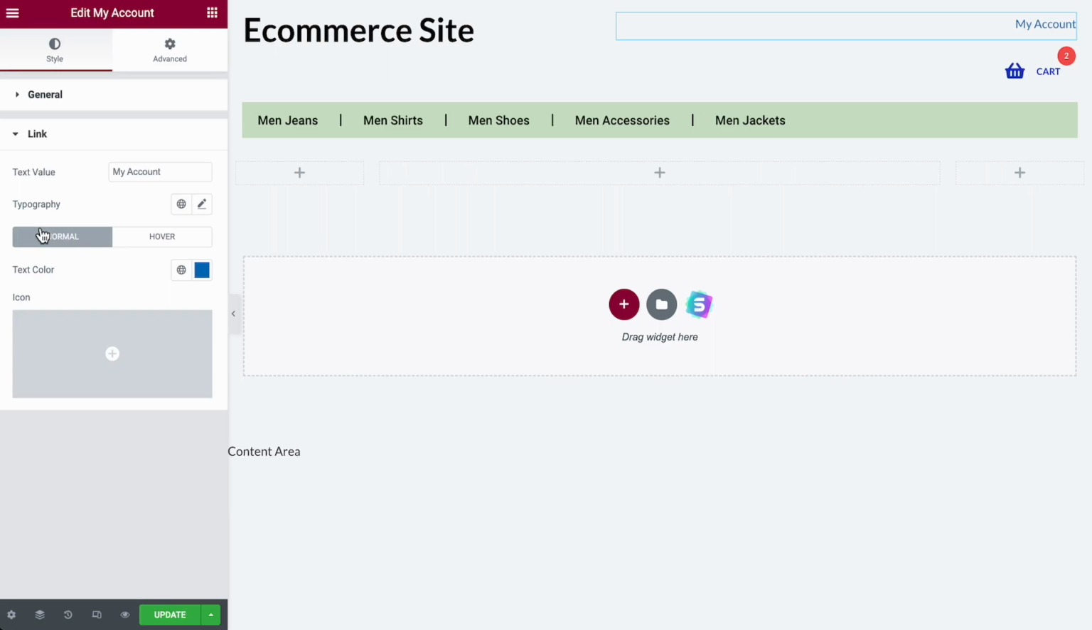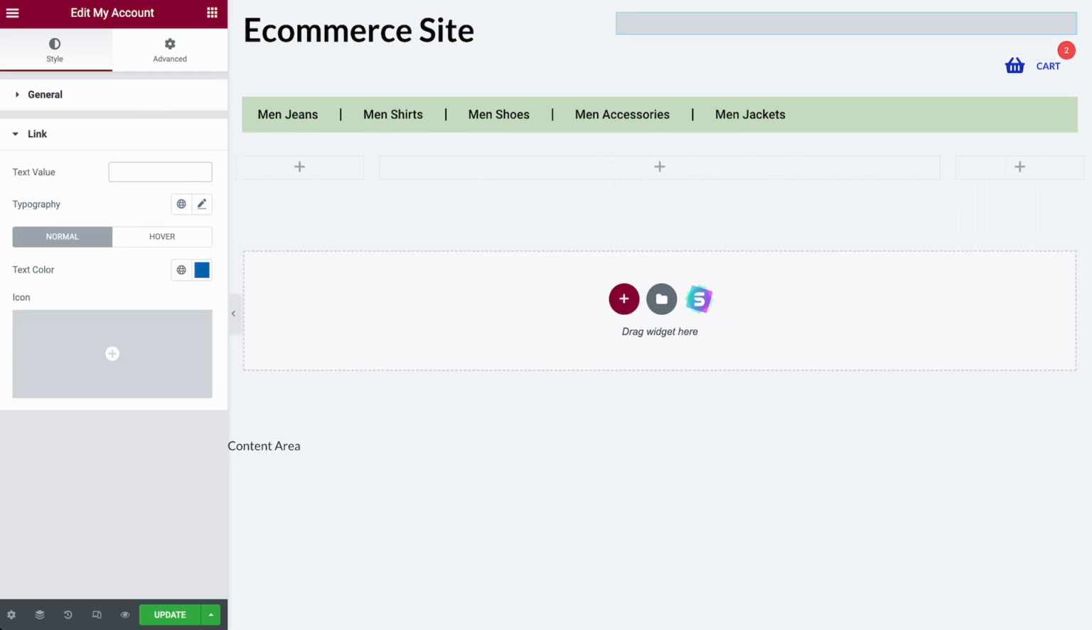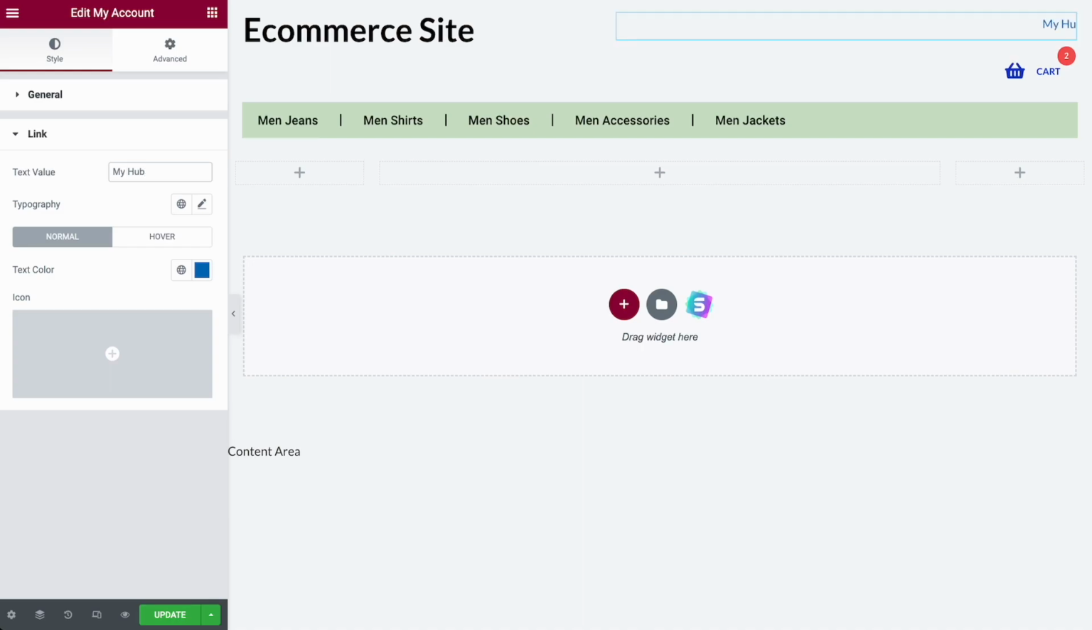And then we also recommend customizing the link as well. So if you wanted to, you could change My Account altogether. Like if your company had a different word for it, like My Hub or My Resources, anything like that, you can change it just so your customers know exactly what they're getting underneath that section. And then of course, you can change the typography as well as the text color and icon.